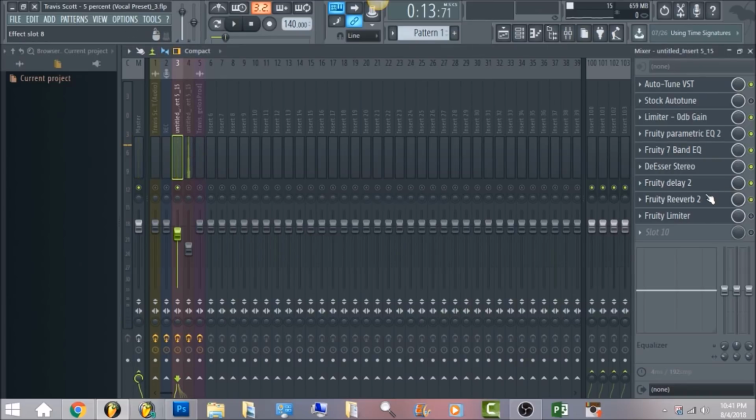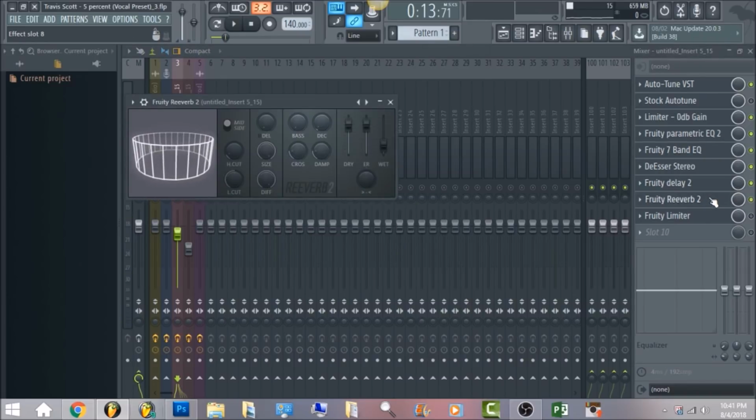Now the next thing is gonna be your Fruity Reverb 2. And there's not an intense amount of reverb in the lead vocal. It's really just a little bit. So what you want to do is just bring down the wet level right here to about 30%. All these other knobs right here, you can really just copy, or to get it precisely like how I have it, like I said, you can go to bluenovabeats.com and get it there.